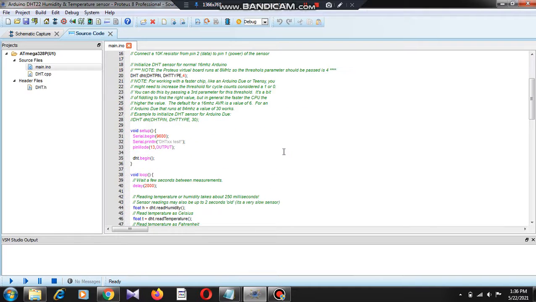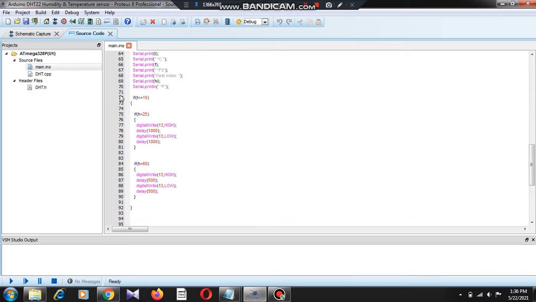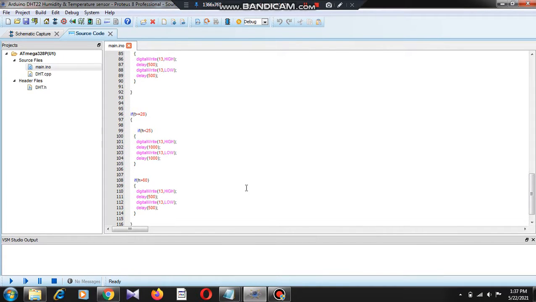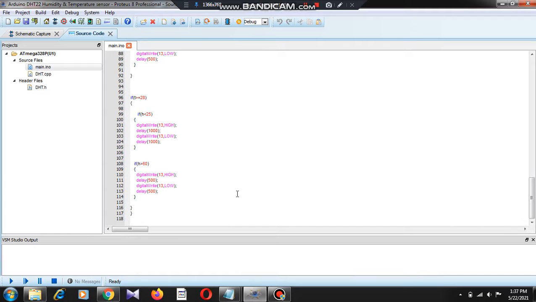In the source code, I already added some statements: pin mode 13 output, and then the next statements to run this code. If temperature is less than or equal to 15 degrees and the humidity is less than 25, then the LED will glow for 1 second. If humidity is greater than 60, then the LED will glow for 0.5 second. If temperature is greater than or equal to 28 and humidity is less than 25, then the LED will glow for 1 second, and if the humidity is greater than 60%, then the LED will glow for 0.5 seconds only.